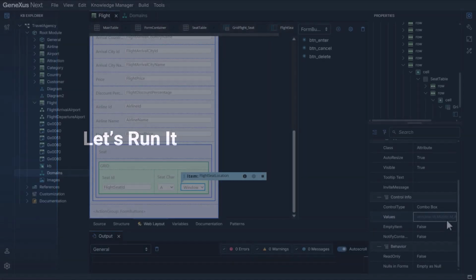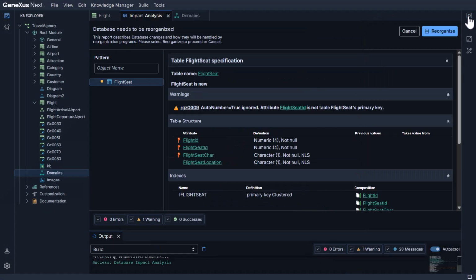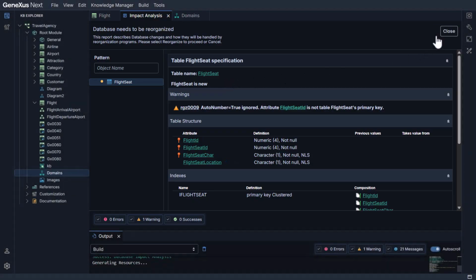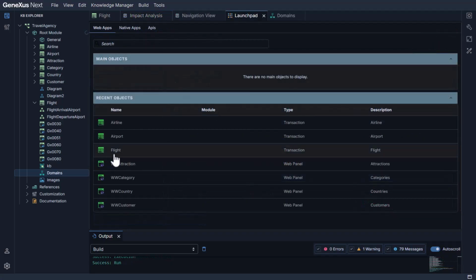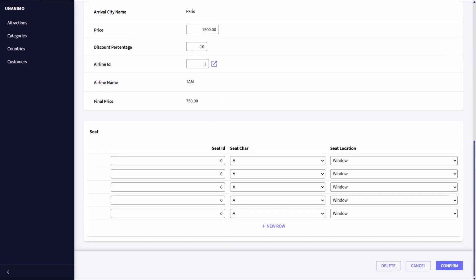Let's execute. F5. The impact analysis report indicates that the flight seat table will be created with a primary key composed of these three attributes, as expected, and this one as secondary. We click on Reorganize and run Flight to enter seats. To Flight 1, we add a seat in row 1, column A, window.